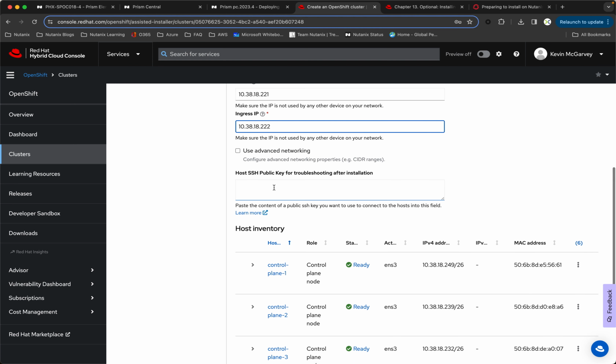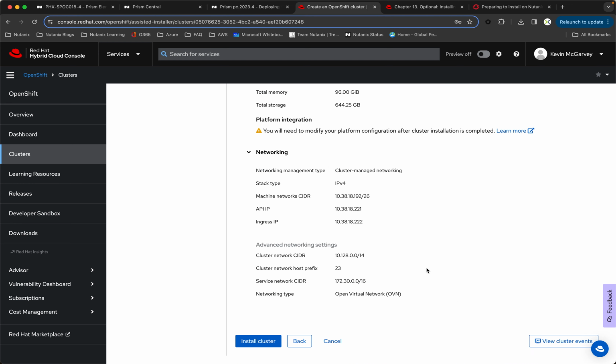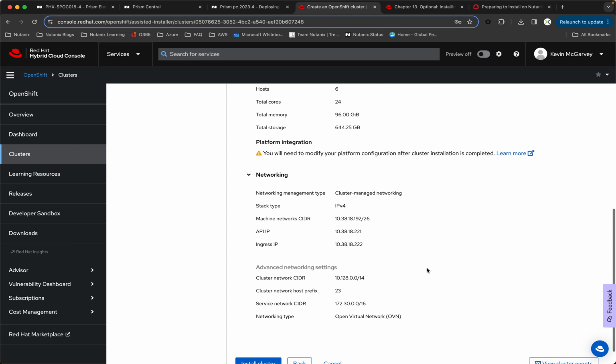You do have the option of adding in an SSH public key for troubleshooting after. This is something that you may want to do, so you can use something called the core user account to connect into the implementation for any troubleshooting if you need to do that. Select learn more and then you can go through, but for this video I'm not going to do that. If we just scroll down and then click next, there's a bit of summary information there.